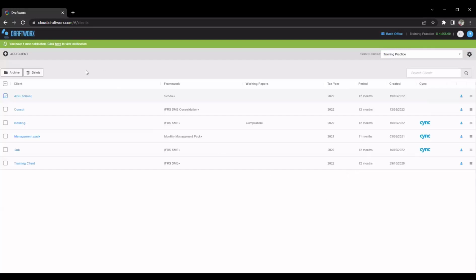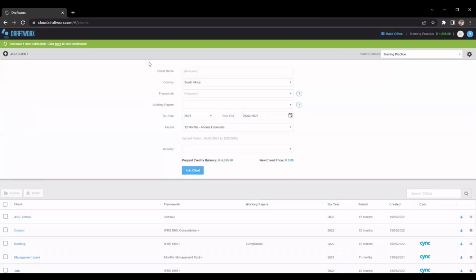In terms of adding a new client, so I'm starting new and I'm going to say, cool, I want to do a completely new client. I go to the top here where it says add client, just click on that and it's going to pop open this little drop down for you over here.